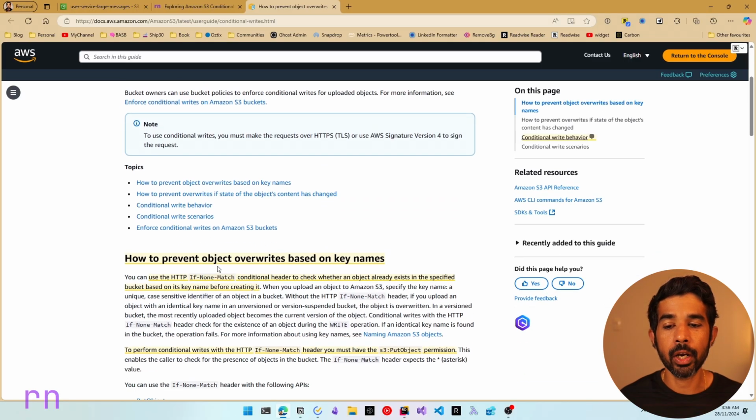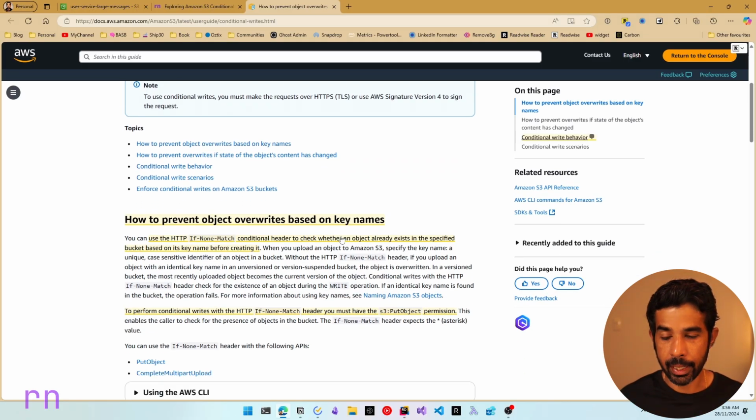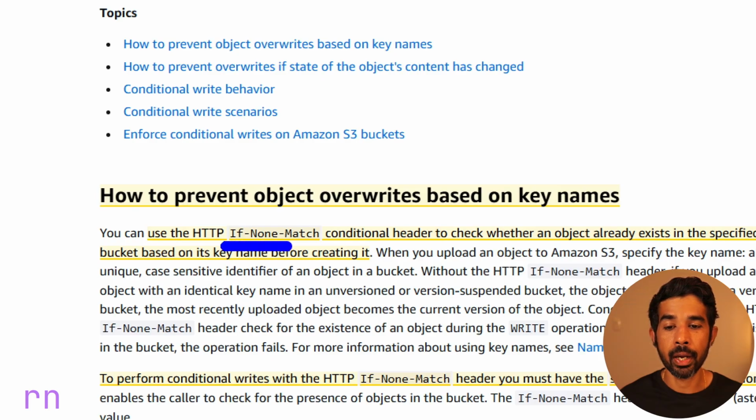Now, if you want to prevent object overwrites based on key names, you would be using the if none match, which makes sure that only one object exists with the exact same key. This means once you have an object with a specified key, you cannot create a new object with the exact same key, which also prevents any overwrites.